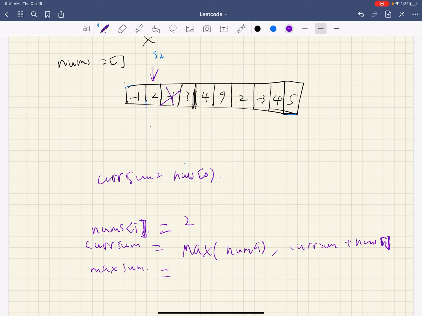Then we compare -1 with -1 plus 2. What do you think? Of course, we choose the second one, right? The positive number is always greater than the negative number. Then now current sum will be updated to, let's show the stack, 1.